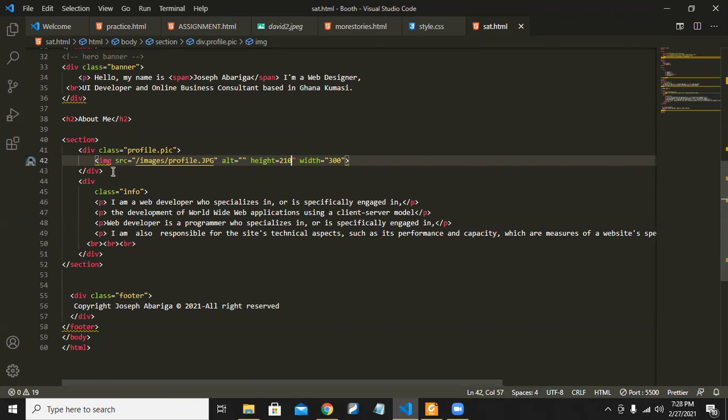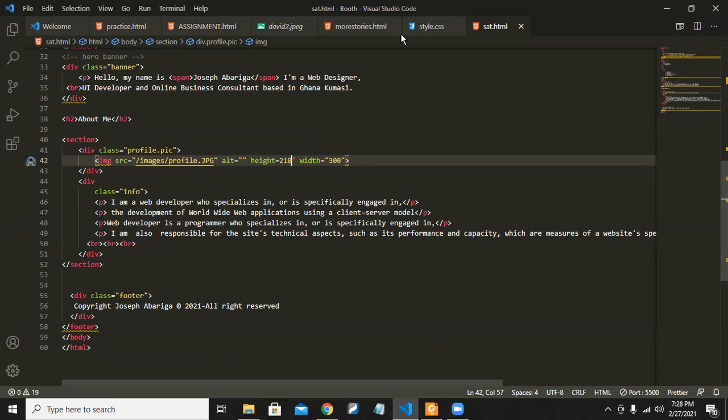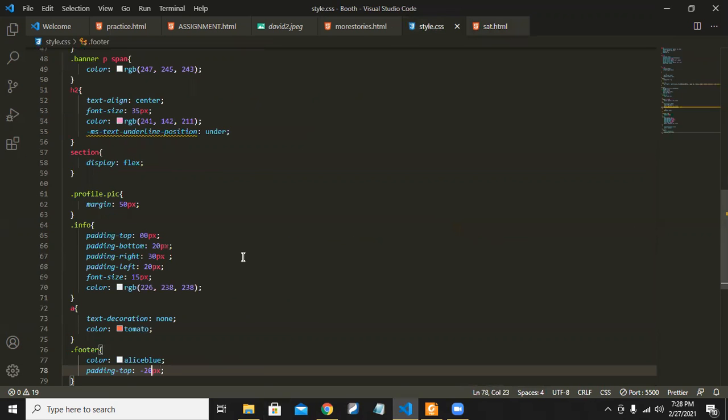So I need to add another section. Oh, no, the same section. They are all in one section. So if you can come to the CSS file and declare section over here, I don't know, then padding down.